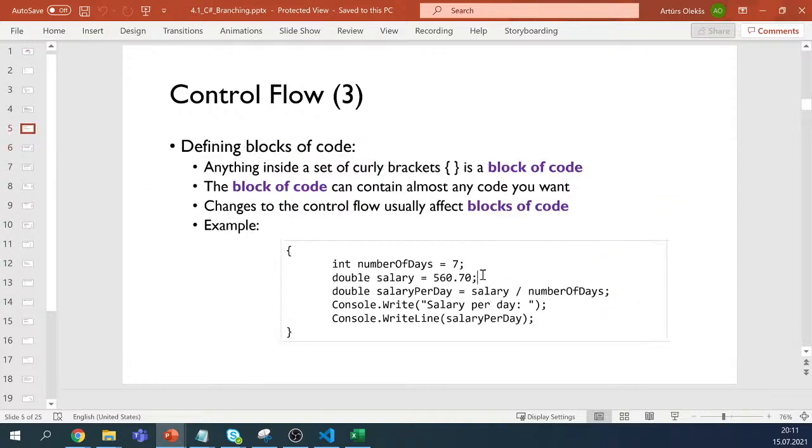And why do we use brackets instead of the semicolon? Using the semicolon, we close the operation, the statement. If something happens, we use a semicolon. But in this case, we have multiple things to happen. That's why we combine them inside the block, and we define this block using curly brackets.